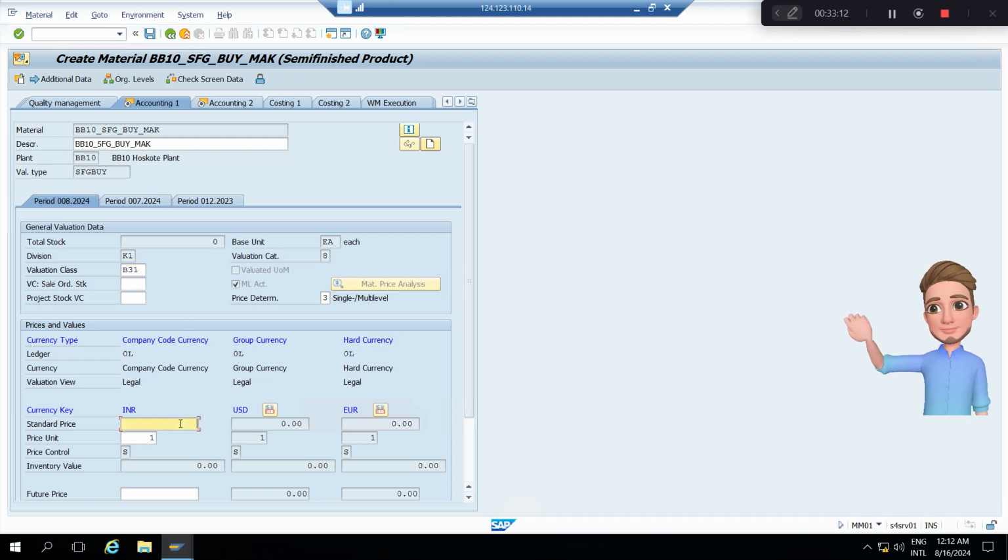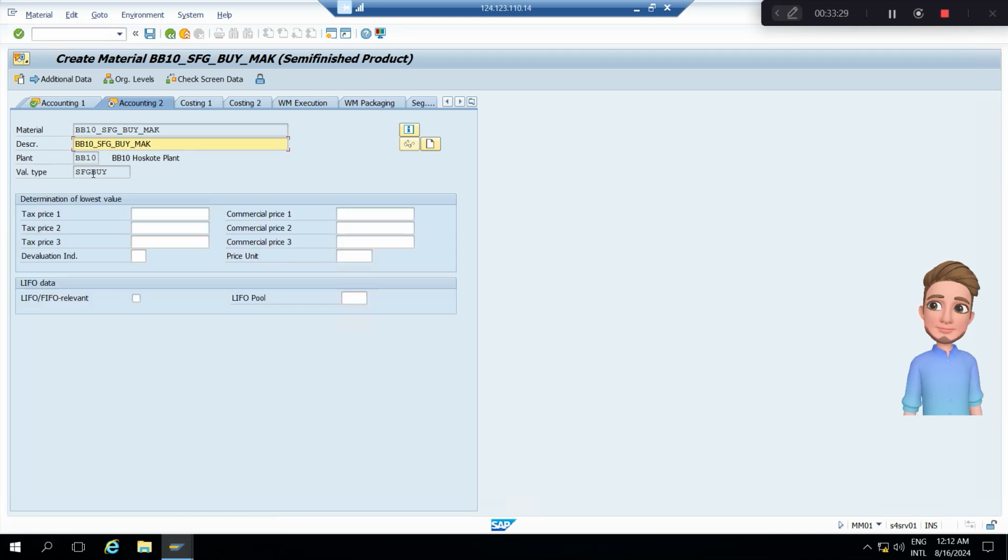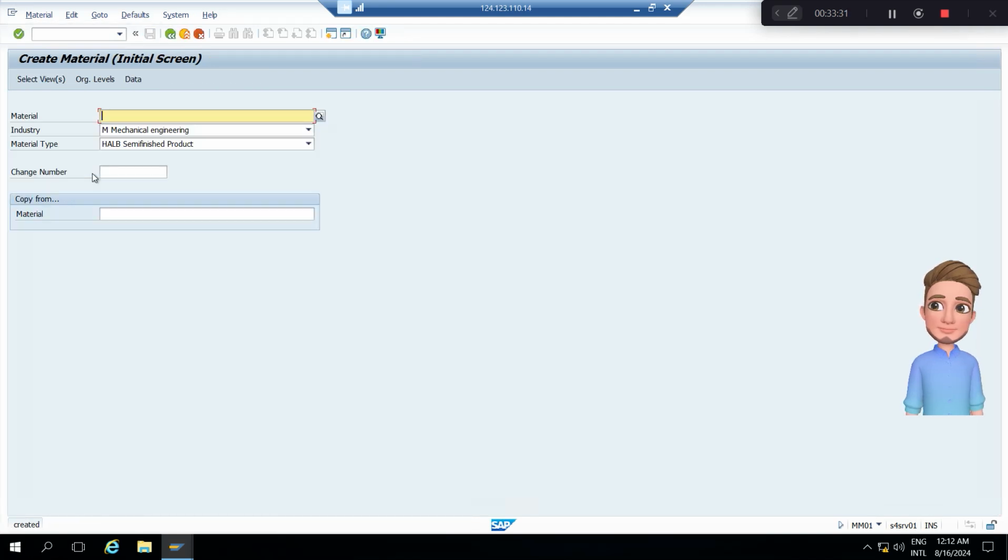I will give the price as somewhere around 1800 to buy this. In the open market, I will give the price determination as 3 and S. No worries, right? This is buy. The scenario you see, valuation type SFG buy. So I'll say 1800 is the cost to buy this. Say okay, save your data, done.